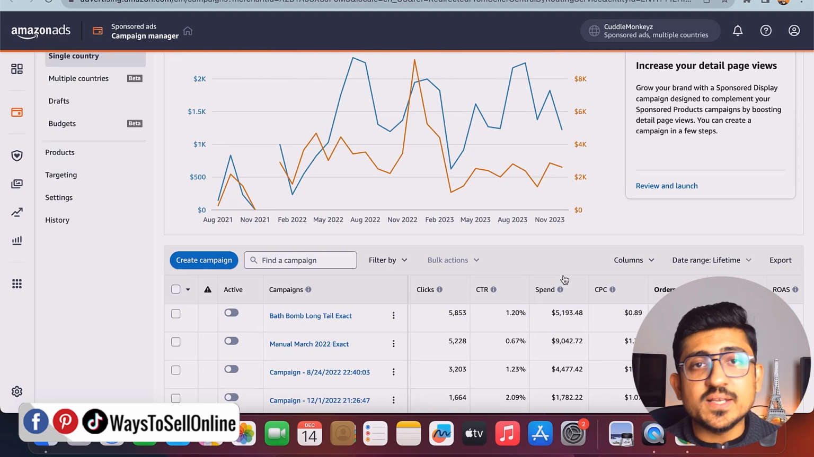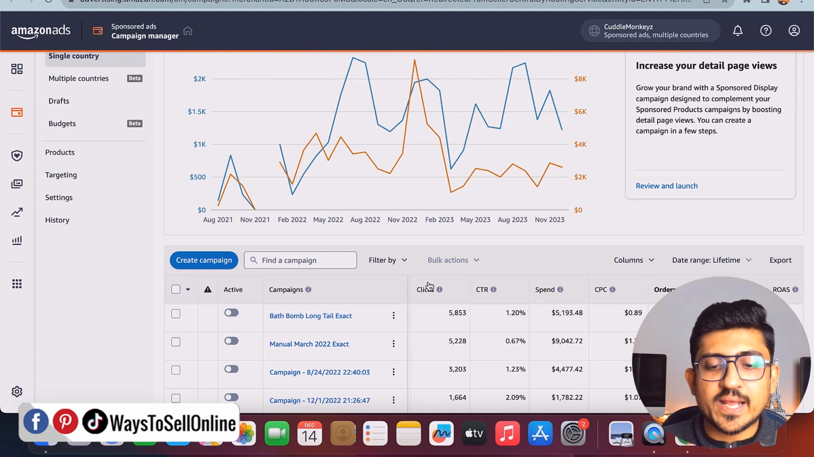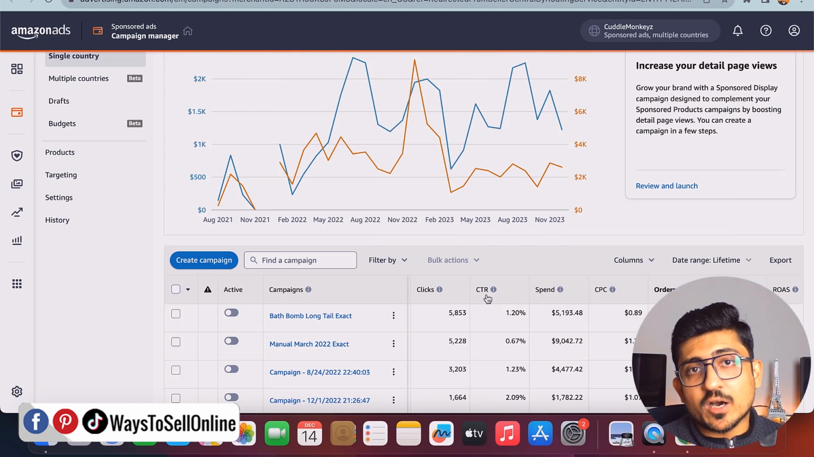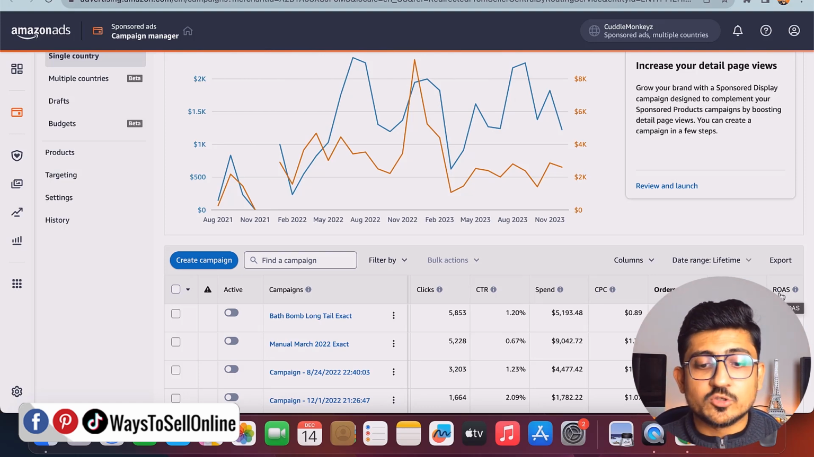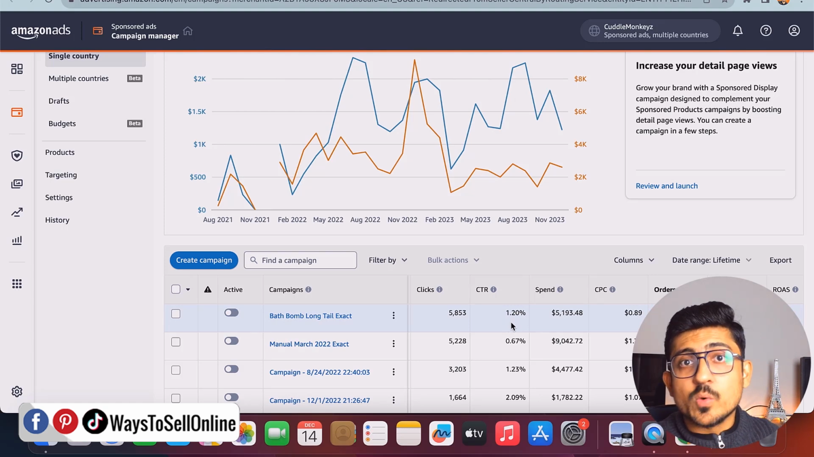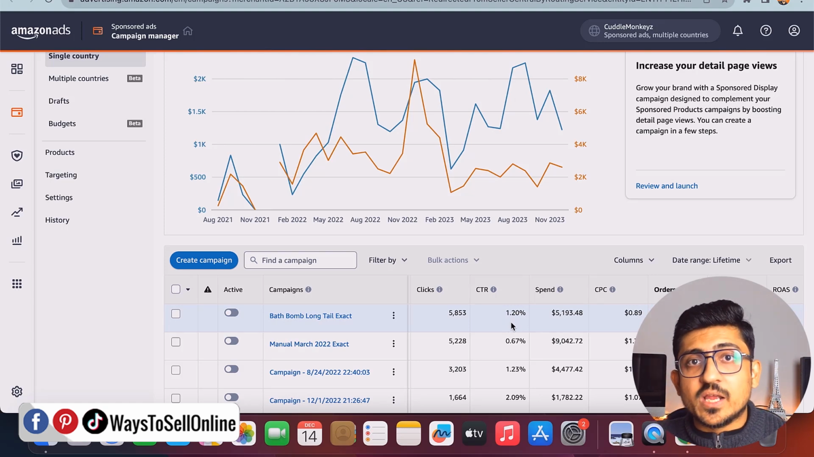Now basically these terms are very easy to recognize, like clicks, spend, orders and sales. But what about CTR? CTR means click-through rate, CPC means cost per click, and ROAS means return on ad spend, right? So if CTR is 1.2%, that means the click-through rate is 1.2%. That means if 100 people see my listing or see my ad, then 1.2% of them click on my ad. So this is the click-through ratio.